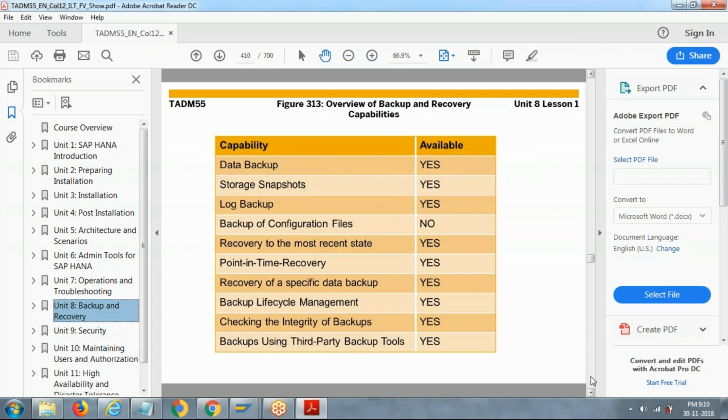So in the SAP HANA database, what type of backup capability will be there? Data backup: you can take the backup and the storage snapshot, which means like taking a screenshot of the backup you have. Log backup is possible, and the backup of configuration files is not available; that is not taken, you have to do it manually only. If you are in the most recent state, even the last minute, recovery is possible.